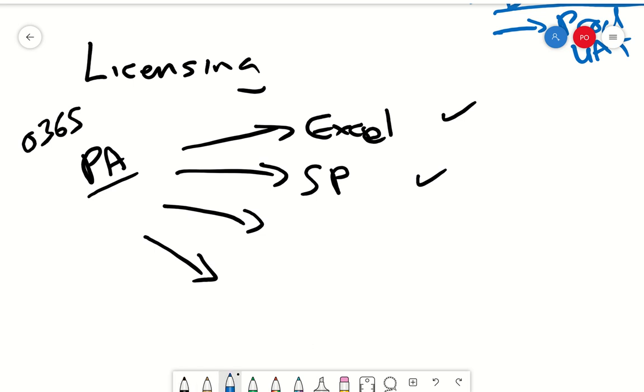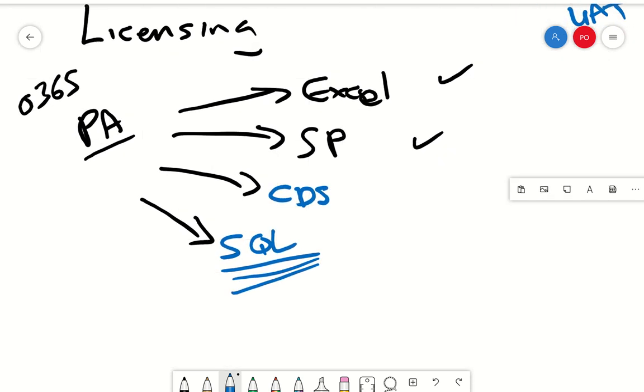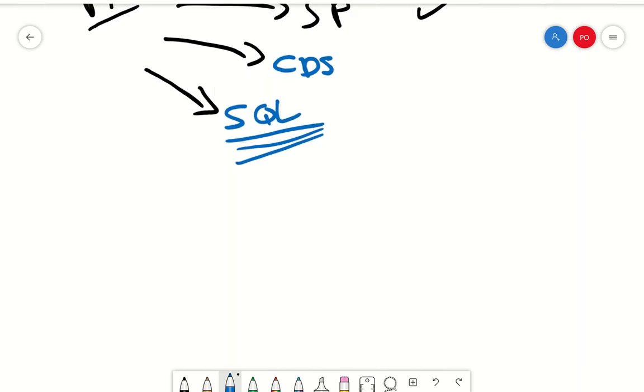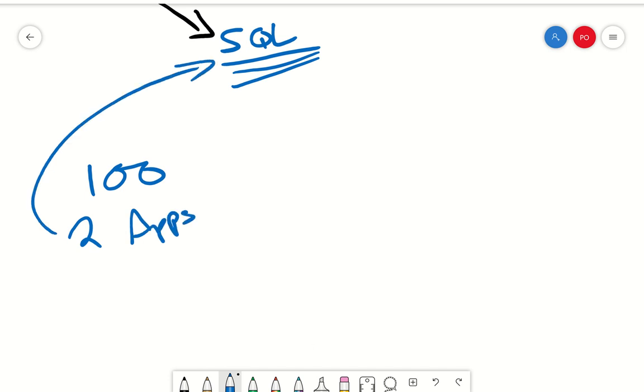But if you want to use the likes of CDS, then you're going to have additional licensing. Your Dynamics licensing might cover that. Or if you want to use SQL, which is, in my view, by far and away the best data source that you can use, SQL is just awesome in every possible way, you're going to have to pay for that premium license. And that premium license is based on the number of users of the specific apps that you create. So let's say you've got 100 users in your organization and you create two apps which you want to make use of this SQL connector.